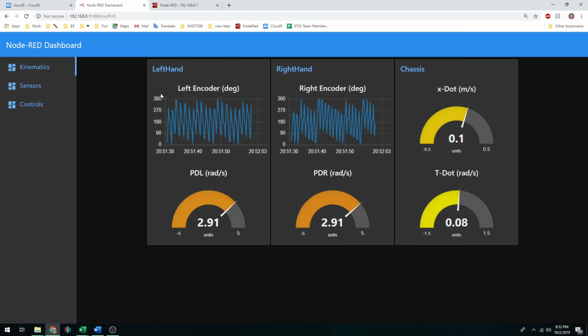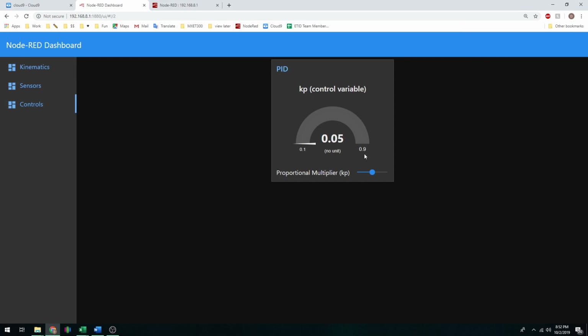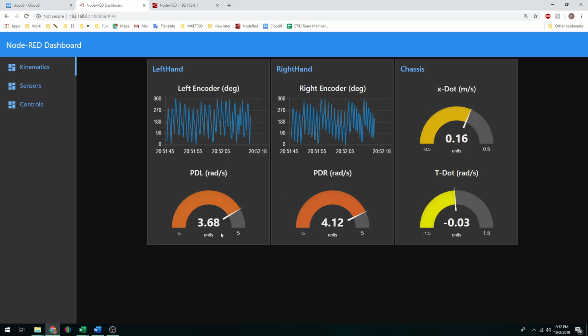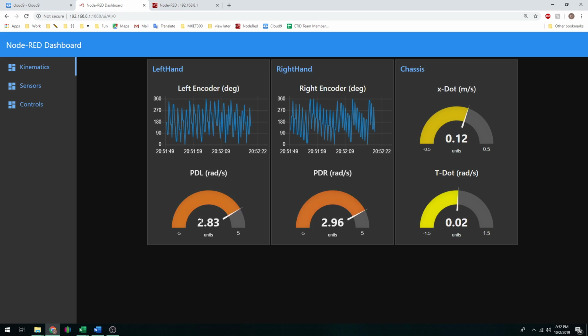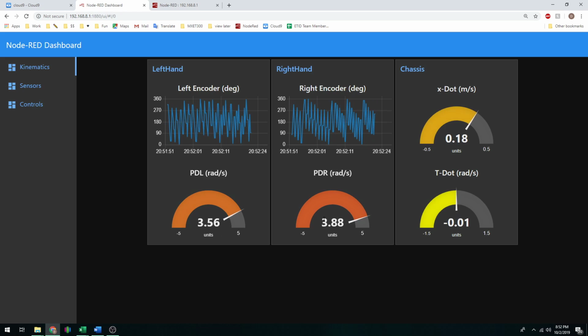So we come over here and we can increase our KP. Right now it's 0.05. We can increase that to, let's say, 0.07. And audibly, you can't hear on the microphone, but I can hear my wheels have increased in their speed. And right now we're achieving about 3.5 to 4 radians per second.